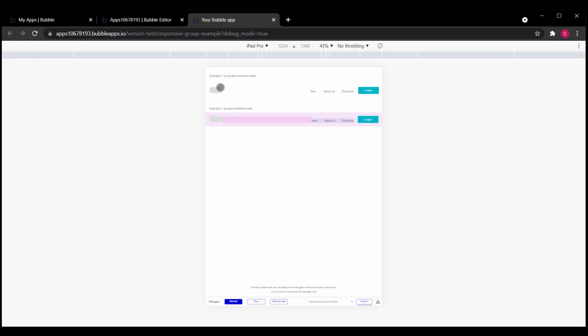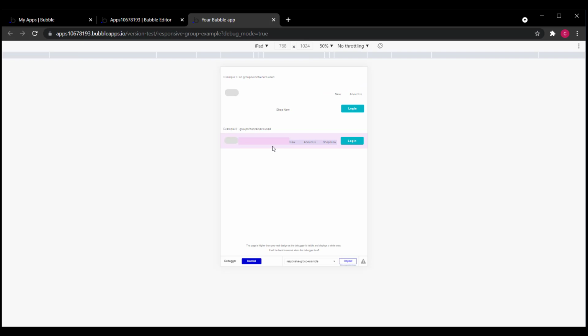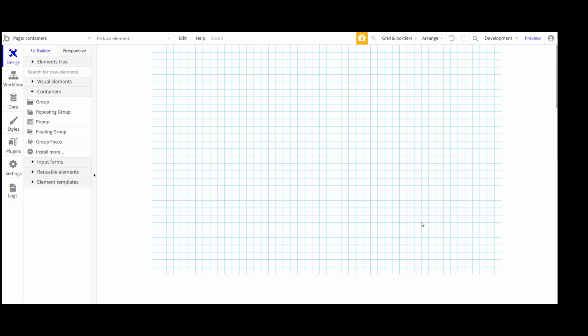As we can see, example 1 and example 2 look very similar, if not exactly the same, when we are on a bigger screen, so an iPad Pro with 1024 pixels. However, when we go down to an iPad, we can see that things have moved in directions we do not want. So we can see this line is now on 2 lines, and that these text elements are now all over the place. This is not what we want, and that's why we want to use groups. Groups keep everything neat and tidy. We now are going to go back into the bubble editor to look more at containers.